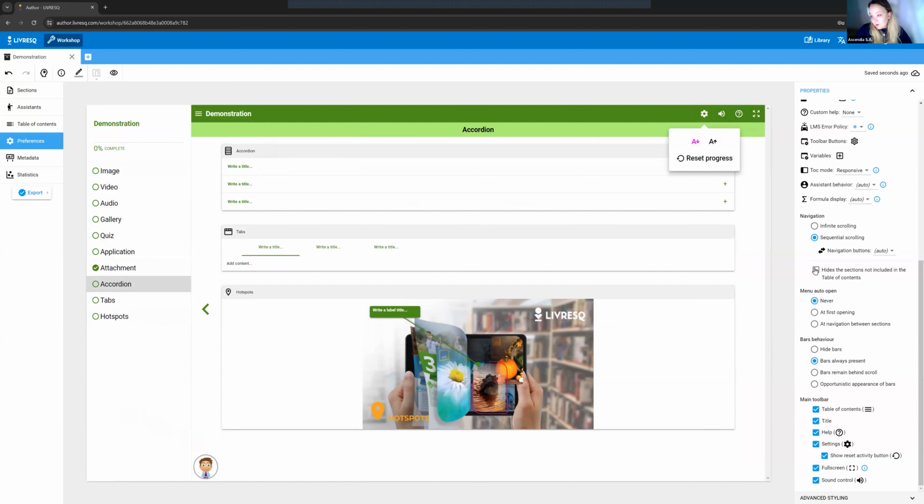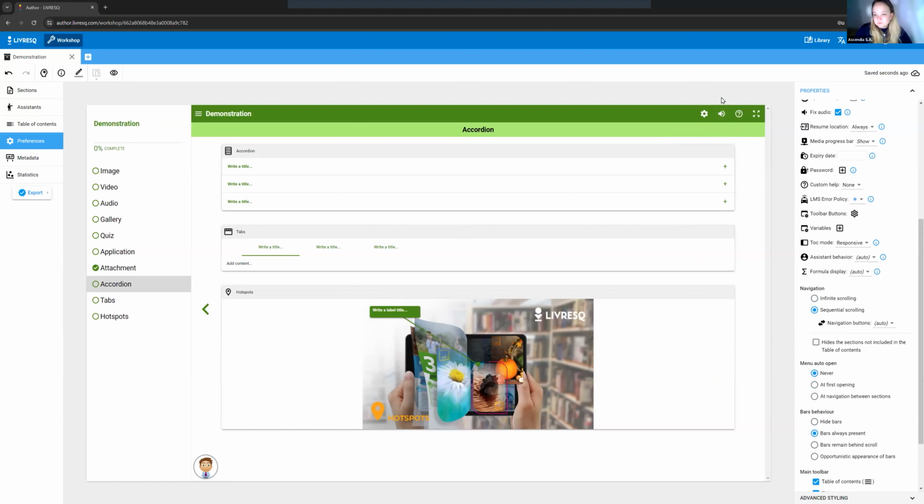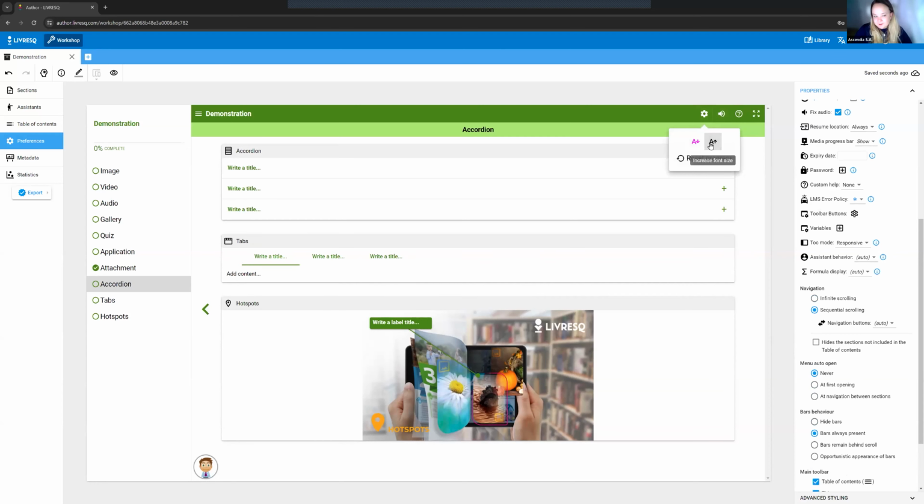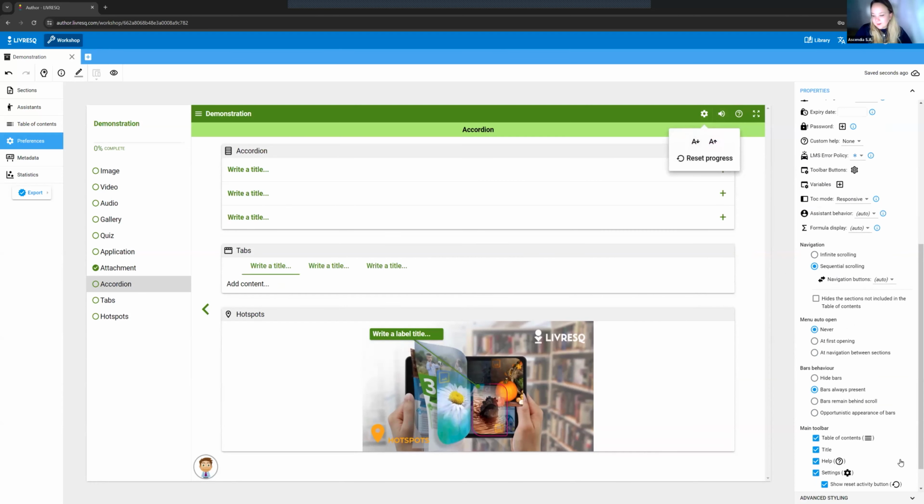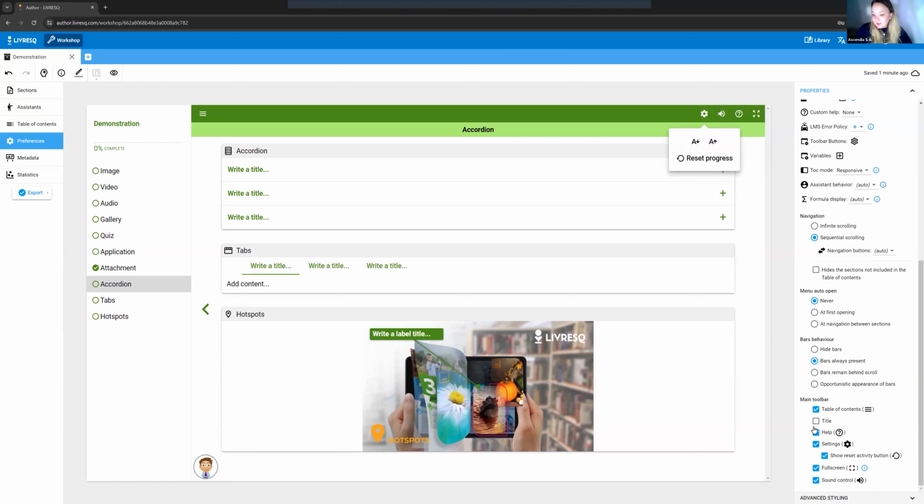Full screen, if I want them to have the button, I can leave it here. If not, I can untoggle it. And the sound control allows me to mute the lesson. So I can turn it into sound or no sound. Let's make the text slightly bigger. Okay. So this is generally how this works.